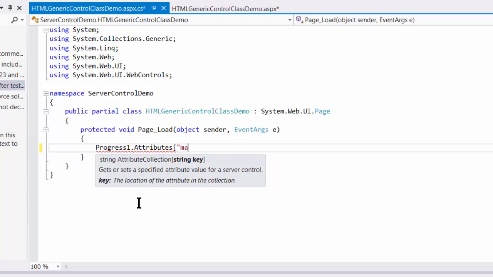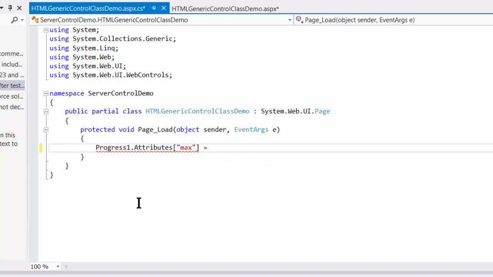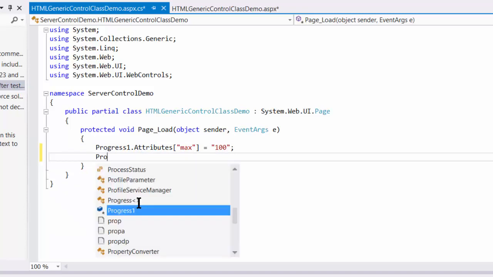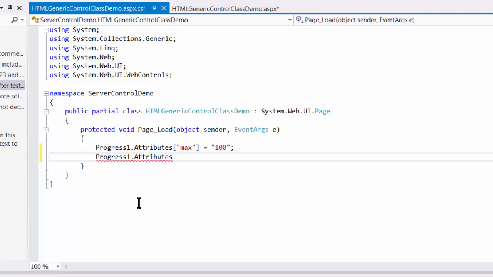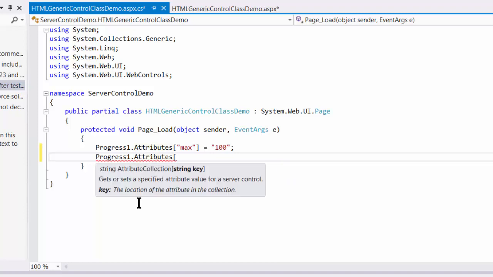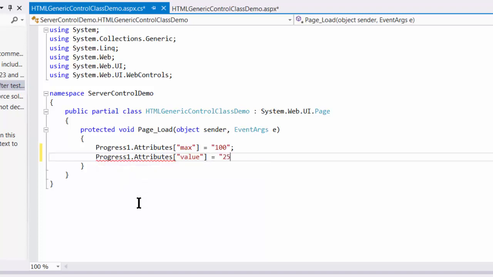So, for example, max is an attribute of the progress control or the progress HTML tag, and we can just identify it in the code with the string max and set it to the value we want. And the other thing that we set with a progress tag is its value. And so we'll set the value equal to 25.